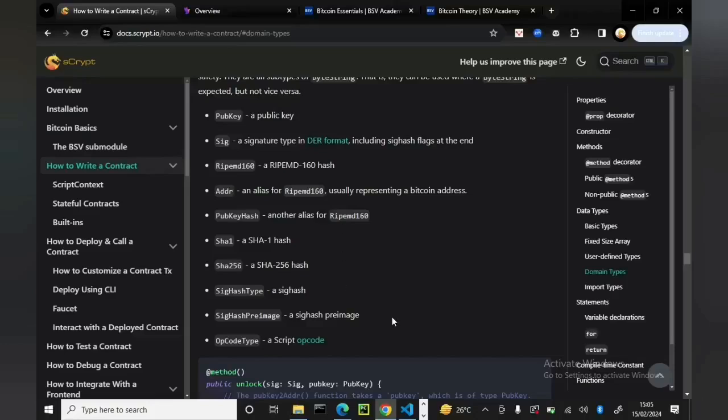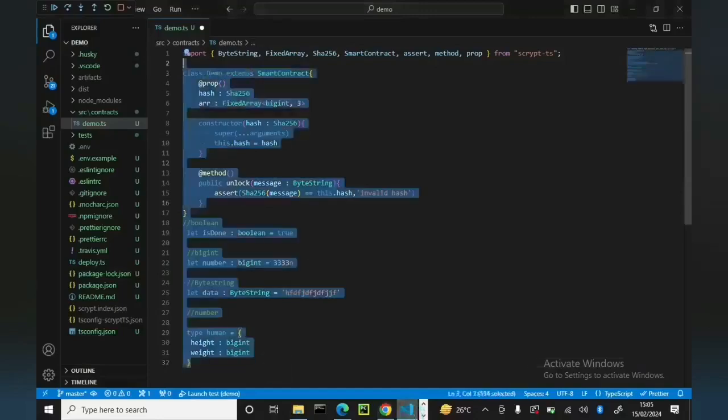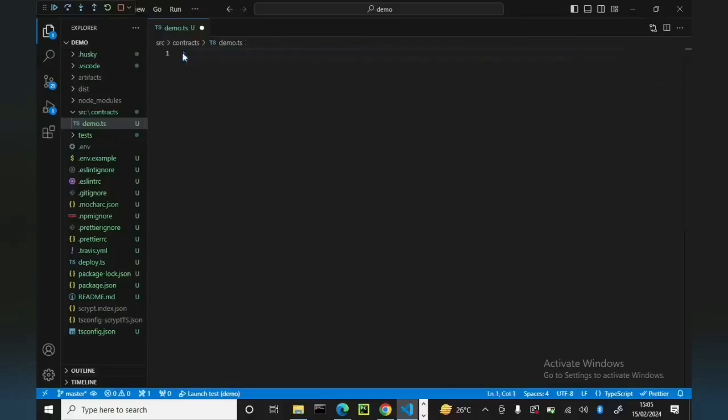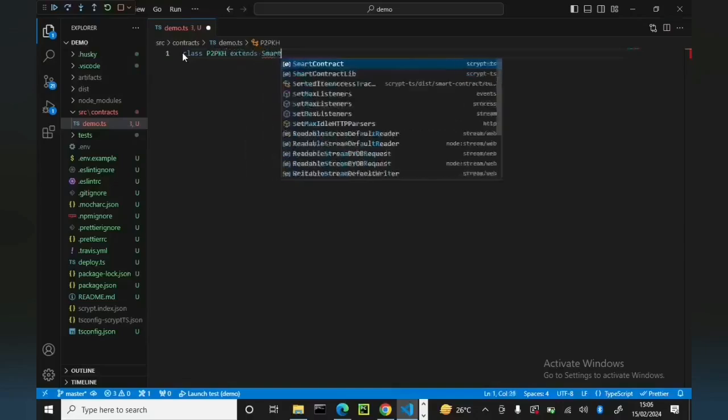So let's go and see how we can use them. For example, let's write a simple pay to pub key hash contract. So this is how you can use some domain specific types. So let's write the contract. So class pay to pub key hash should extend smart contract.